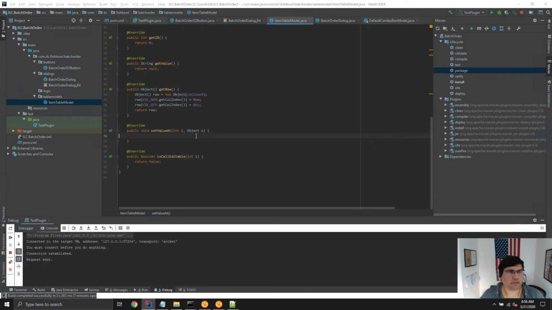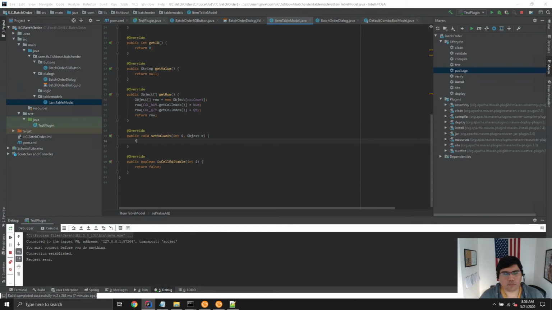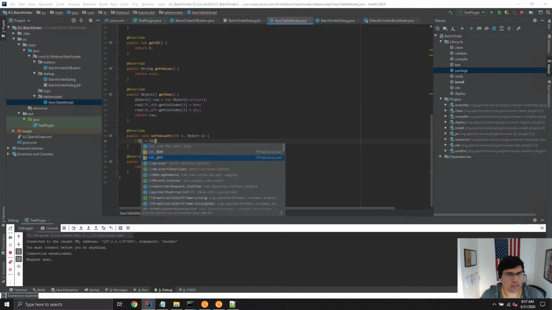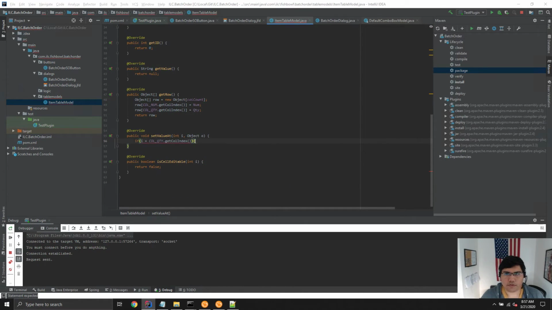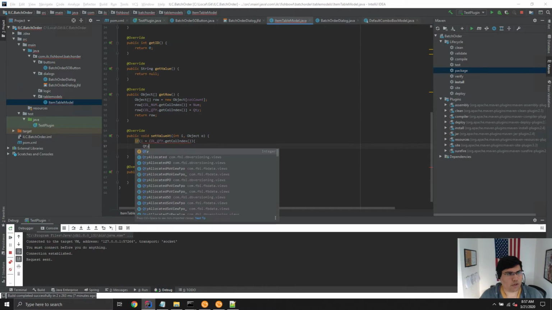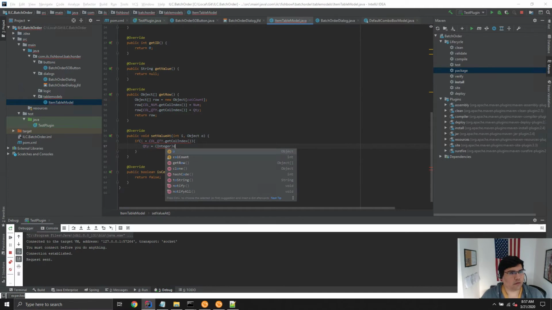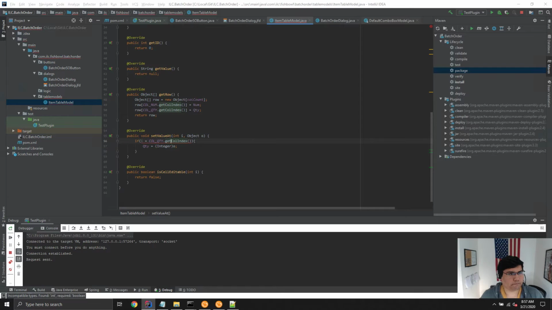And then set value at. Okay. So the ones I want to check is if the column is call quantity, get column index, if that matches, then what I want to do is quantity equals integer what was provided. There we go. Otherwise I don't want it. I don't want to edit the and then we have to consider deleting as well. I'll have to add a button for that too.